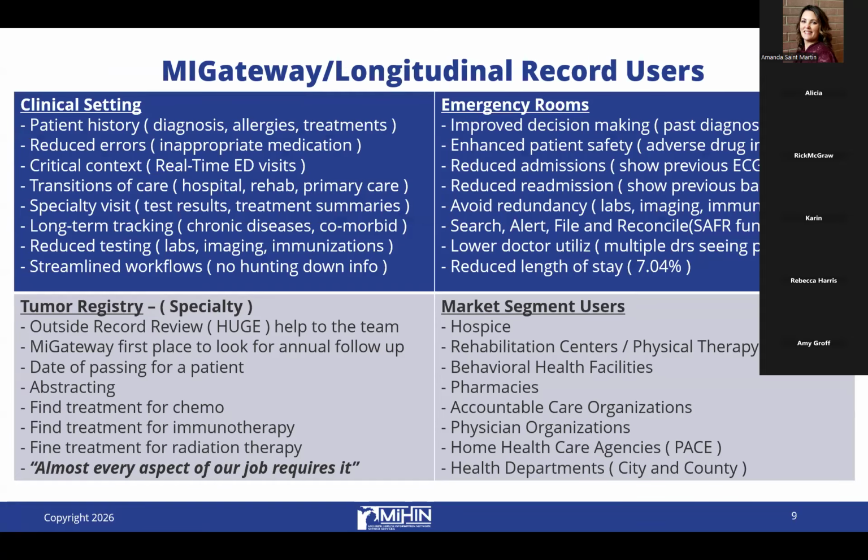It's used quite a bit in a variety of different ways. In the clinical setting, they may use it to understand patient history, diagnosis, allergies, all the way down to streamlining their workflows. They're no longer having to hunt down data like that original image I showed you, the spider web. All the data they need to make a better informed decision is right there at their fingertips in My Gateway. Emergency rooms use it quite a bit for better decision making, for past diagnoses, all the way down to lower utilizations, search and alert files for different reconciliation functionality.